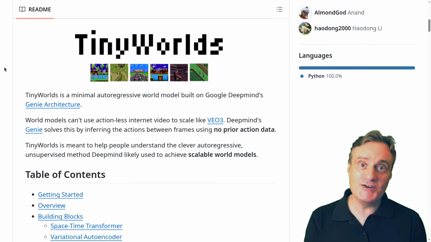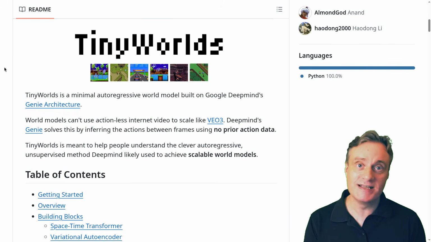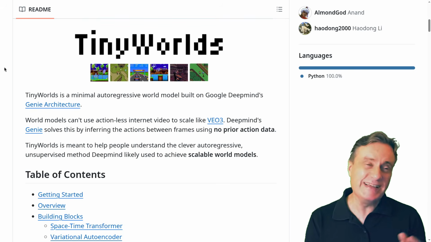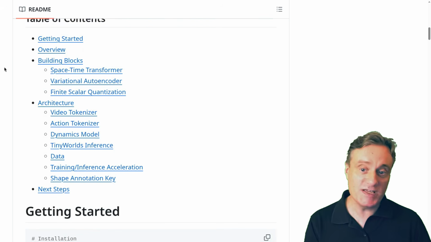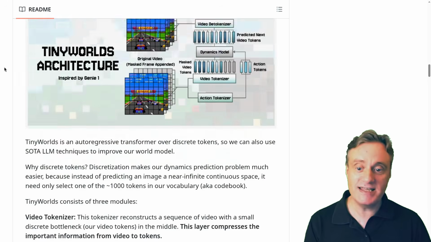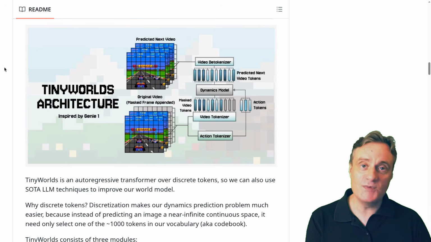Anyway, I really encourage people to have a look at this TinyWorlds because it is inspirational, even though the quality of the images or gameplay is pretty limited at the moment, because this whole thing has been put together very nicely with a lot of clear thinking about how this whole thing should be put together.